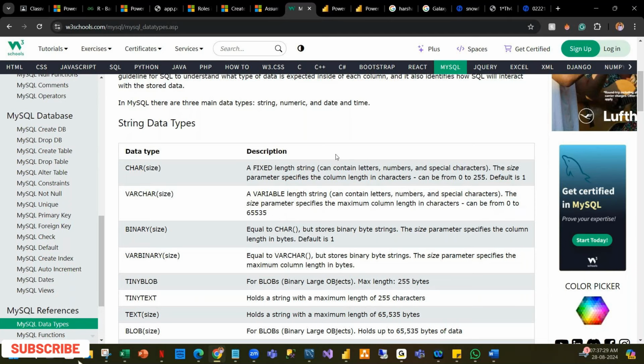The similarity is that both of them can contain numbers, letters, and special characters. And do you see some difference here? Fixed length string, variable length string. So what is this fixed length string and variable length string?